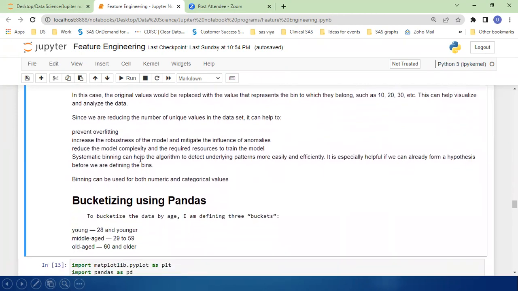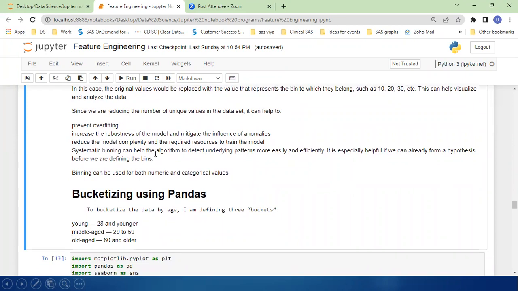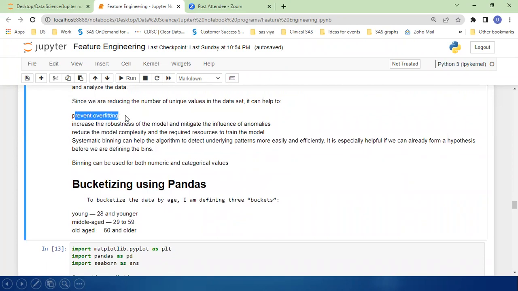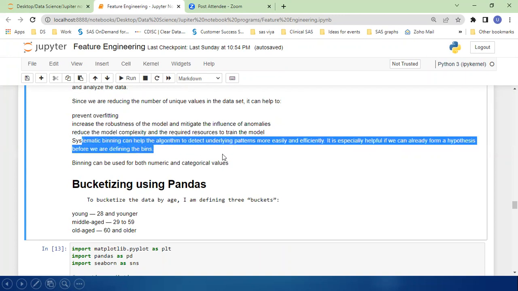Since we are reducing the dimensionality, like reducing the number of unique values in the data set, it can help prevent overfitting of the data. It can also increase the robustness of the model. When there is too much data, it reduces the robustness of the model, and binning mitigates the influence of any anomalies or outliers. It will also help reduce model complexity and the required resources, and training the model can be done faster. So systematic binning can help the algorithm detect underlying patterns more easily and efficiently.